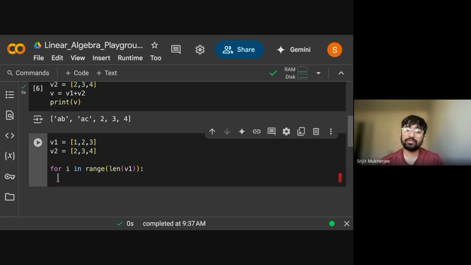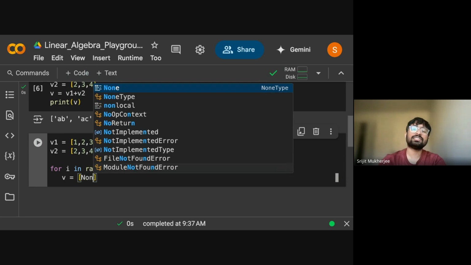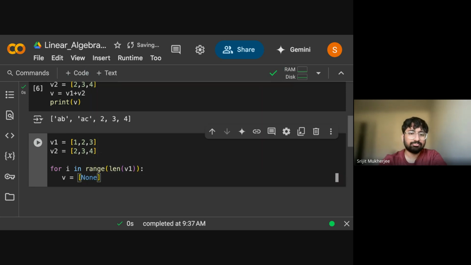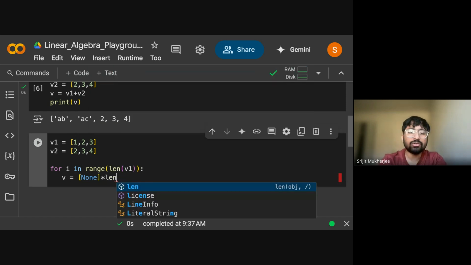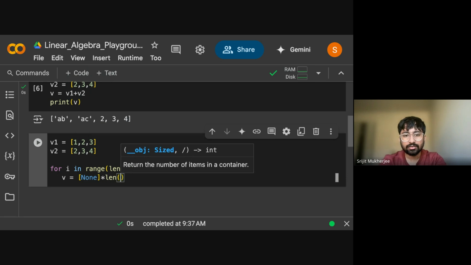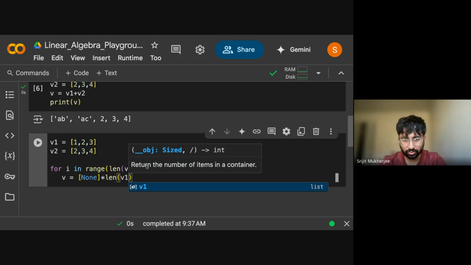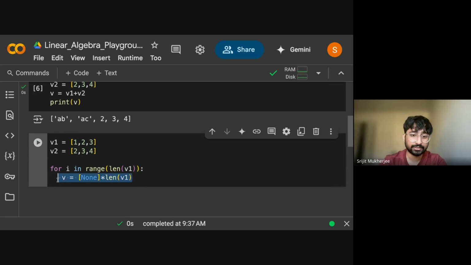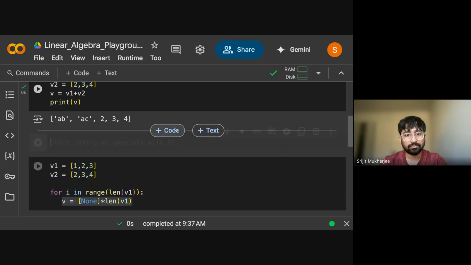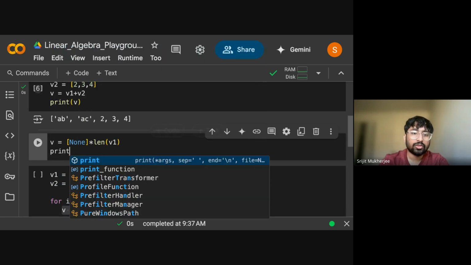This is where you have to define a new vector, which will be the final vector. So v, you define as something, we define as None. It's nothing, it's a data which says it has nothing, and you multiply it for how much length? For the length 3. So essentially if you print this, you will get this.